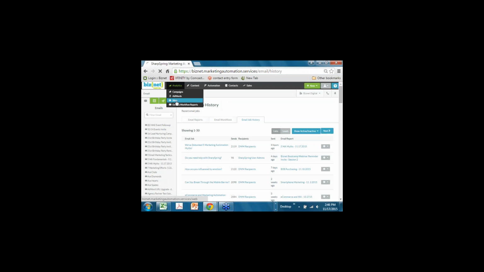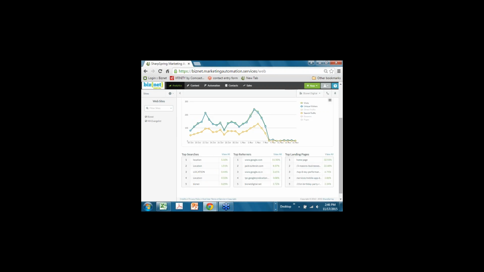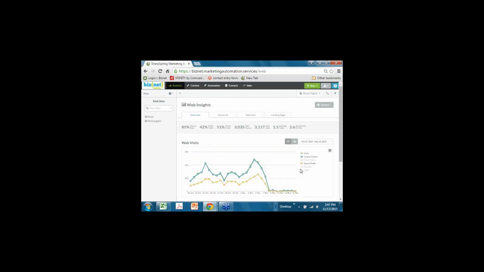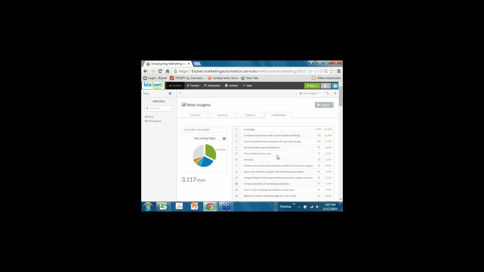Sites is really where you can have multiple sites installed in your SharpSpring instance. And then SharpSpring uses its own tracking code to give you the same kind of analytics you might get from Google Analytics in terms of search terms used to find your site, top referrers, other sites that people came to you from, your top landing pages, keywords used. A landing page being a page on your site that somebody first came to without necessarily going to the home page.